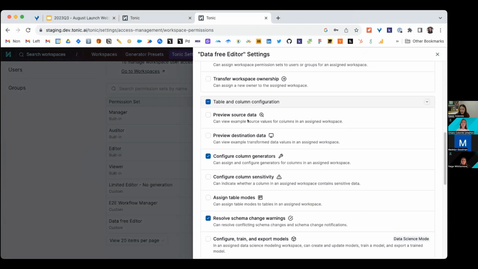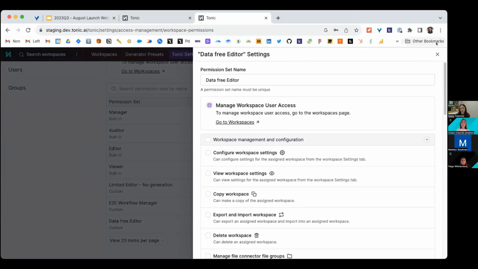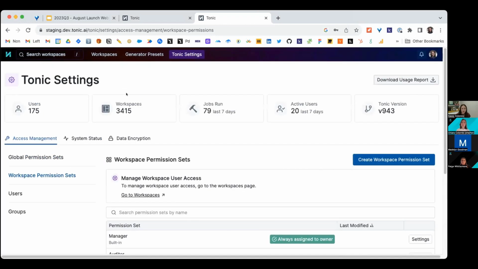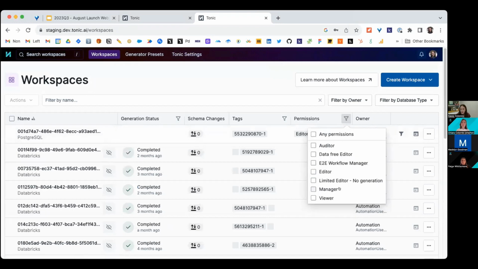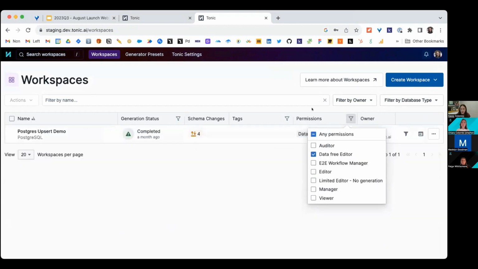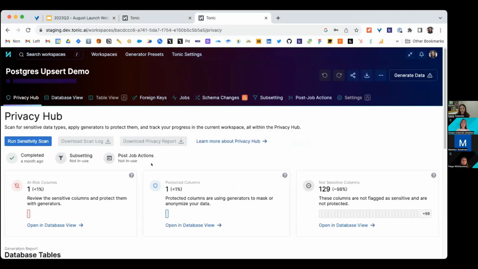Cannot preview the source data or preview the destination data. There's none of that preview available. So that's already been configured. So I was just showing that. And then I have shared a workspace with myself where I had that data-free editor. And so now I have that data-free editor permission here.